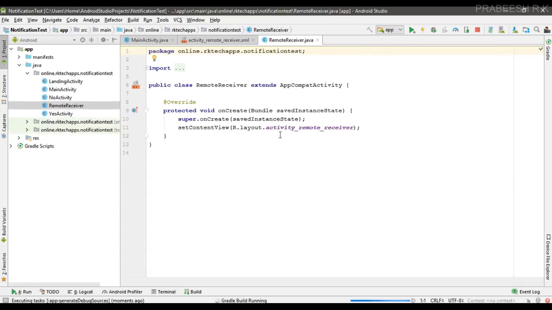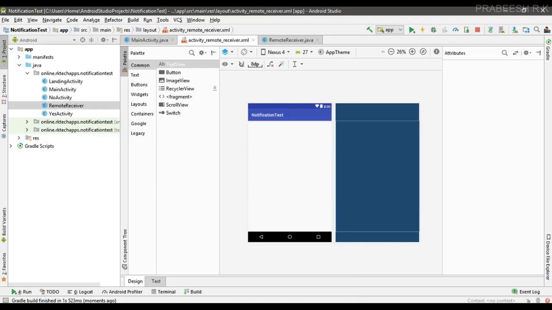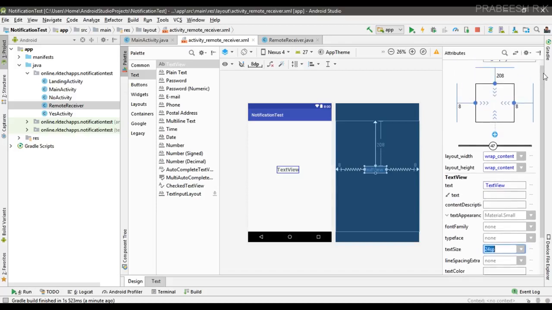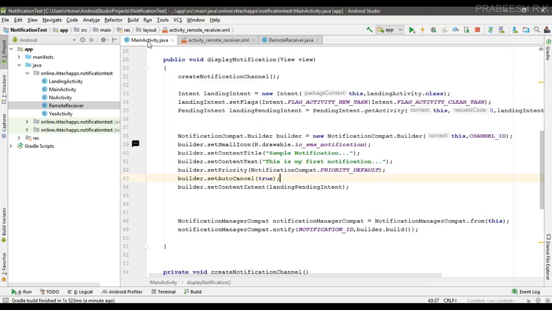Now, in order to display the message, I am going to add a text view to this newly created activity. So here I place the needed text view, with the ID txt display. This activity is going to receive the reply message from the notification. Okay, now go to the main activity.